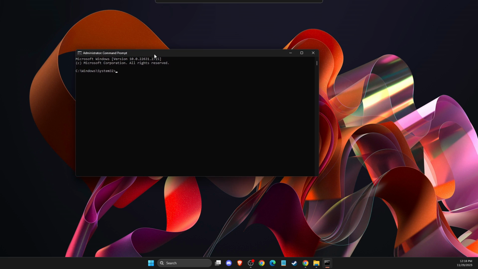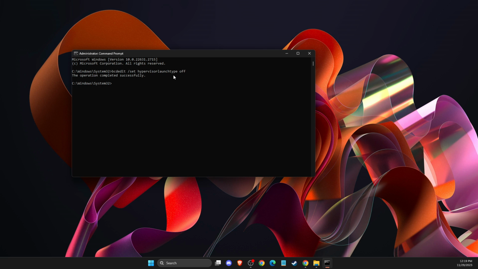And then you get this window here. And then you just need to copy this code: bcdedit /set hypervisorlaunchtype off. Press OK. And if you're getting this message, you're good to go. The operation completed successfully. What you need to do next is restart your computer.